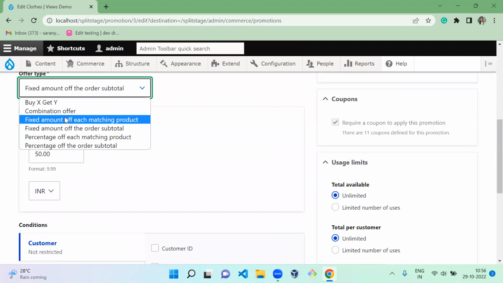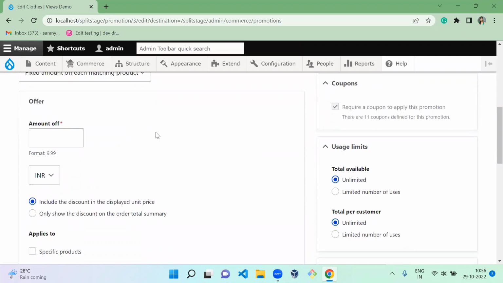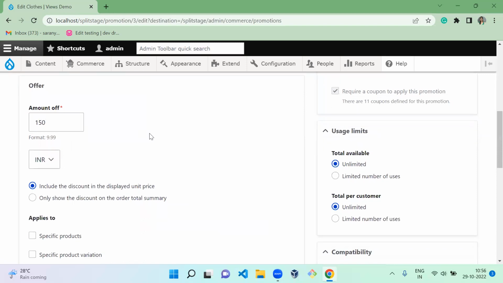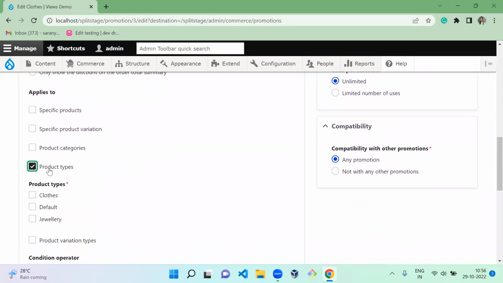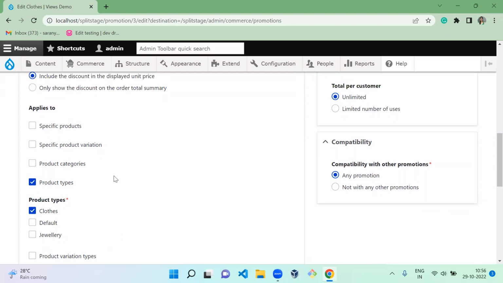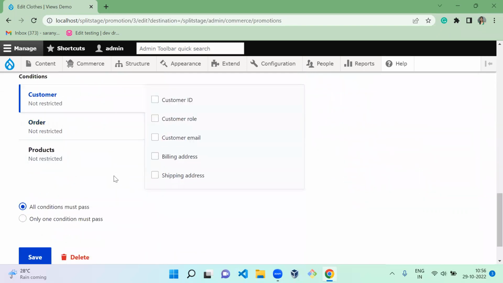In order type, I am going to give fixed amount off on each matching product. So I'm going to give 150 rupees off for each matching product which we apply here. For product type, cloth, I'm going to give this offer only for product type cloth, and I'm going to save it.